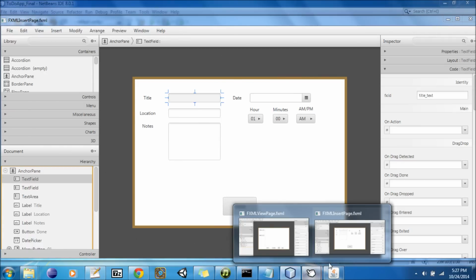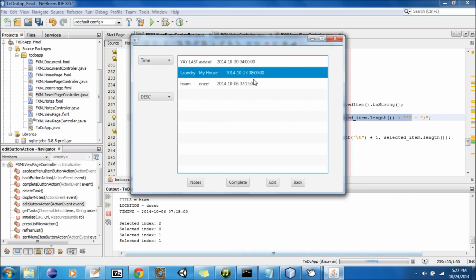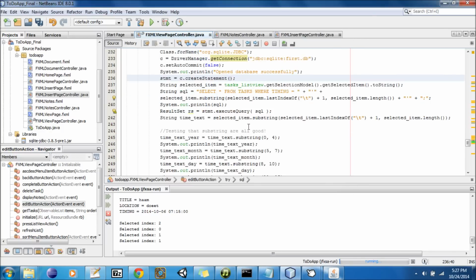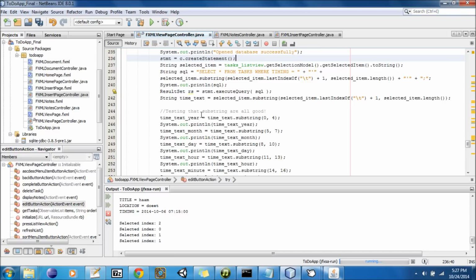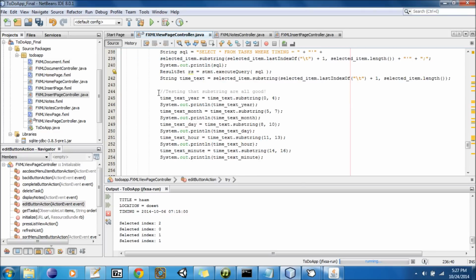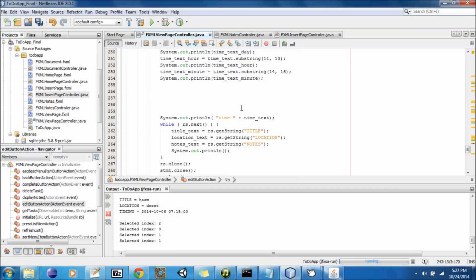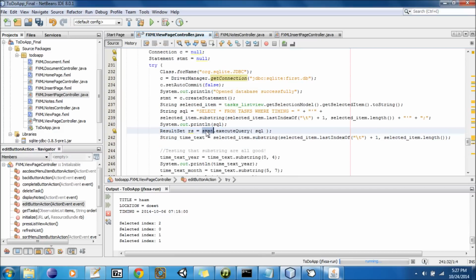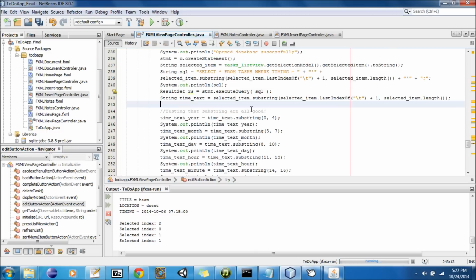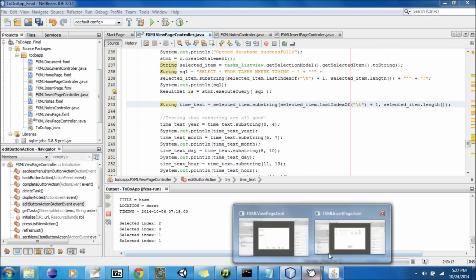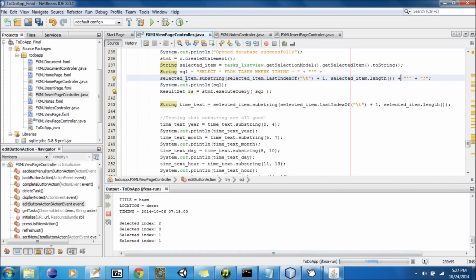We have a result set that we're filling in. We always have a result set that we're filling in. And now I already know the text for the time based off what I selected, so I can actually go ahead and grab the time text right now. I already did select just the time text. And here we have this string time text equal to that. And then I break it up into year, month, day, hour, and minute as per our formatting, right?